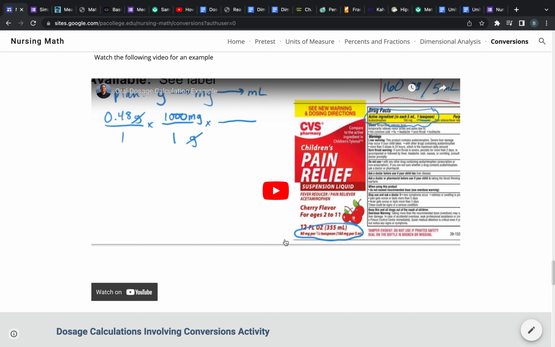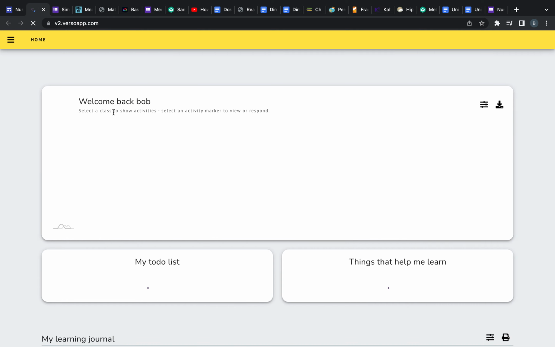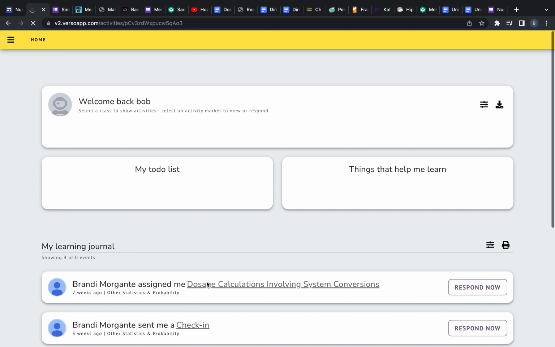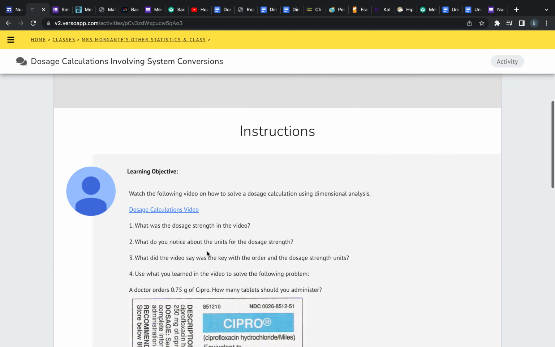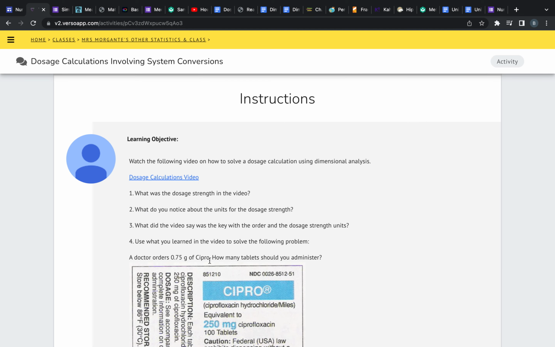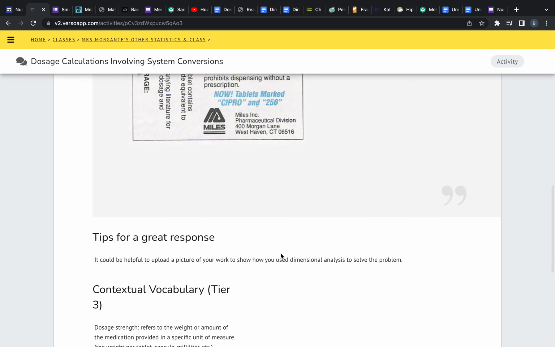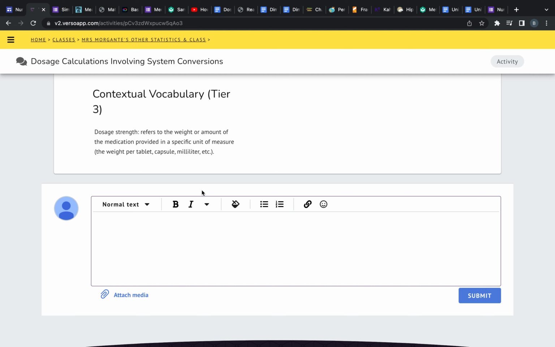Dosage calc conversions video. And then this is the Verso activity that I used. So if we go into the activity, this just gives them a video to watch, some questions asking about the label, and then they need to submit how they worked through the problem, so a picture of writing down their work, and then it gives them the definition of dosage strength.